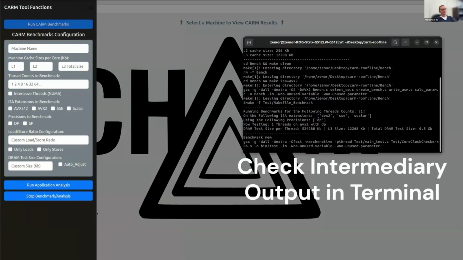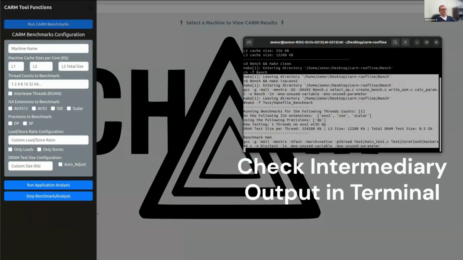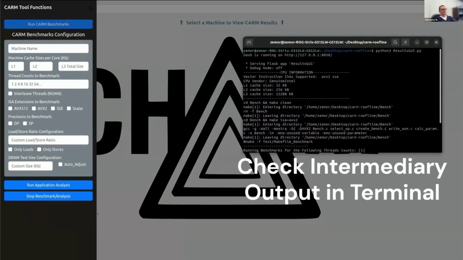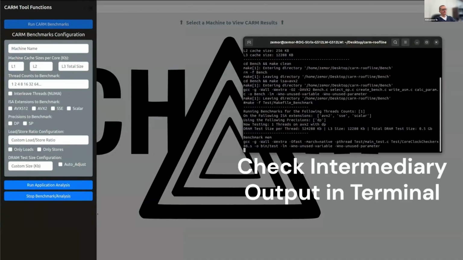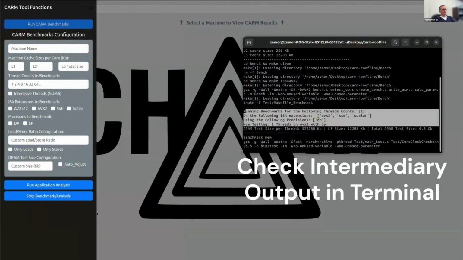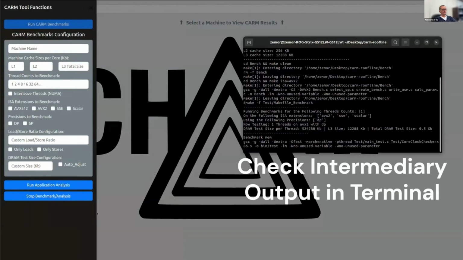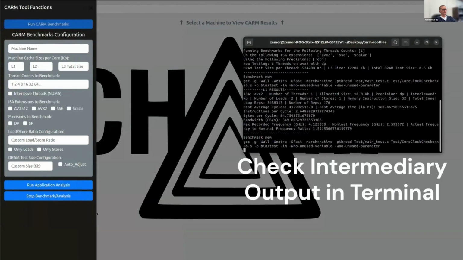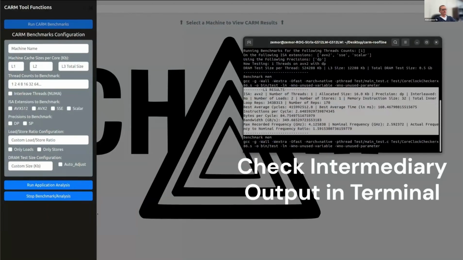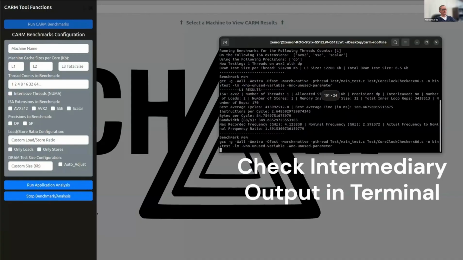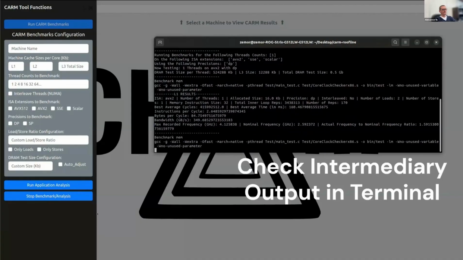In the terminal, you can then consult the intermediary output of the tool, which includes the detected system information like the cache sizes and available ISAs, and the tests that will be performed. You'll also get a breakdown of the benchmarks as they finish, with various metrics such as the recorded CPU frequency, the peak bandwidth, gigaflops measured, instructions per cycle, among other things.